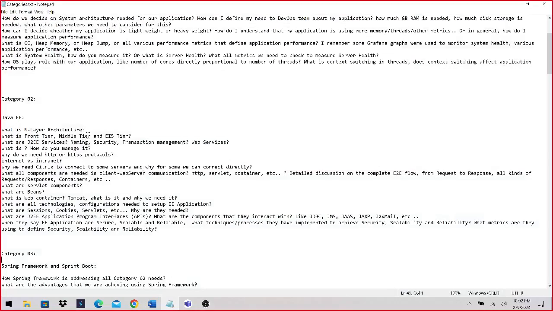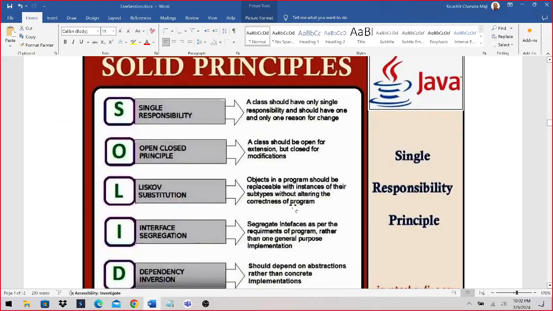In your category two, the first question is: what is n layer architecture? Before I go to the n layer architecture, I want to explain the SOLID principles. Have you heard about SOLID principles? Yeah, I'd heard once.